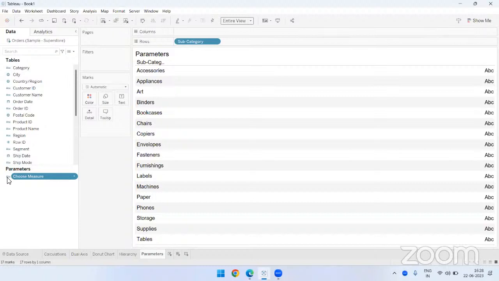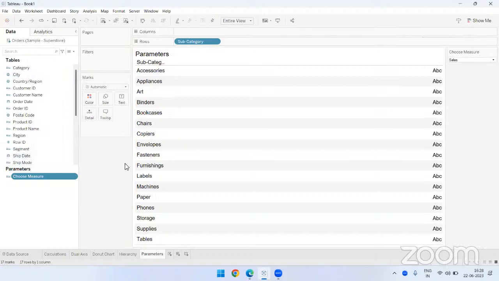And now you can see on the bottom left, under the parameter section, a parameter named choose measure has been created, whose data type is ABC, which is an icon for string data type. For example, category. Category is ABC, text data, right? So in order to show the parameter drop down on the right hand side, we right click on the parameter and select the option which says show parameter. Once we select, you can see on the top right, we have this option. And if I expand it, you can see all the measures, right? In the parameter, you can choose only one value at a time. You cannot choose multiple values.